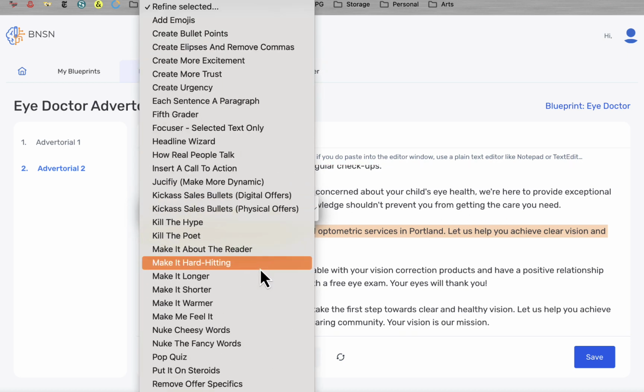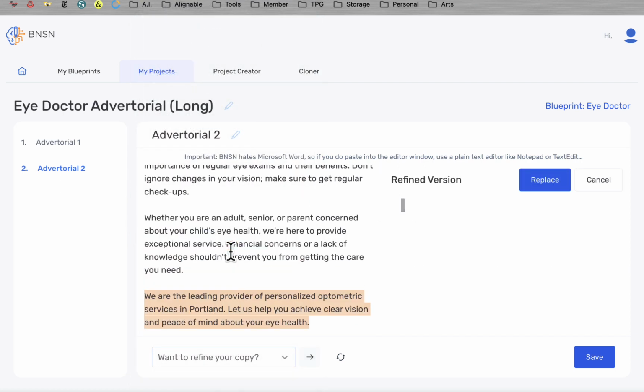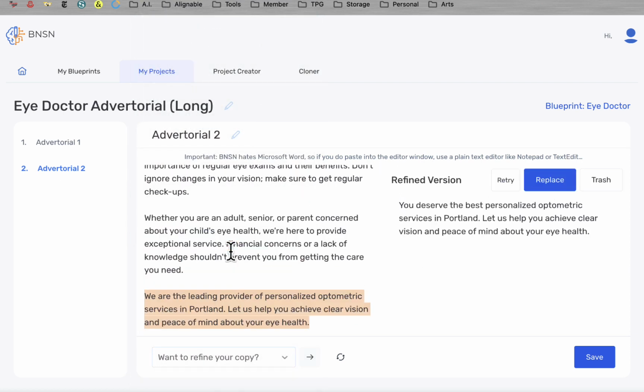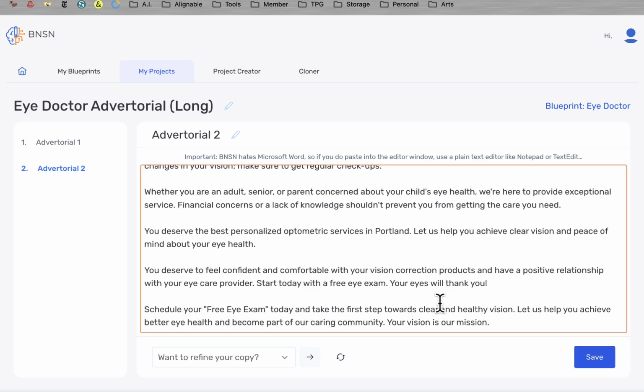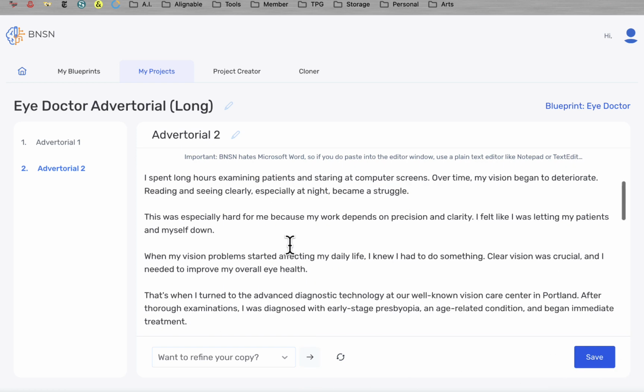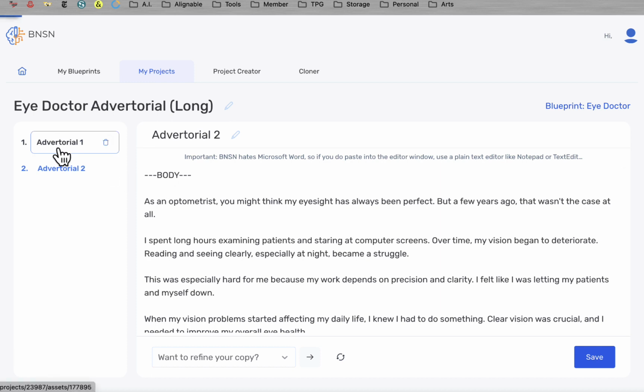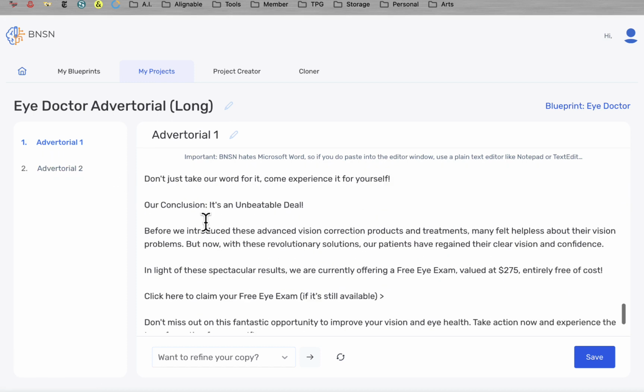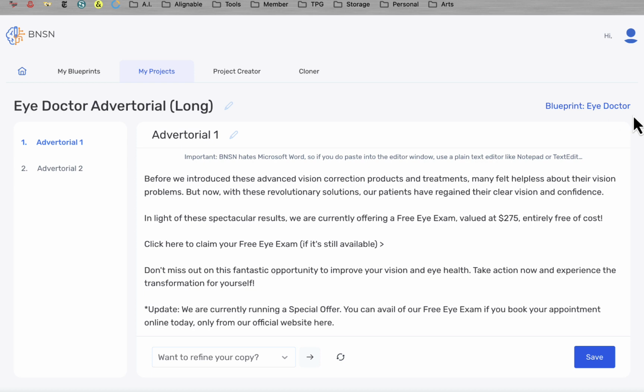And I noticed that one of the things that we could have it change it to is make it about the reader. So let's go ahead and change that to focus on the reader. So instead of we are the leading provider, it says you deserve the best personalized optometric services in Portland. Let us help you achieve clear vision and peace of mind about your eye health. So let's go ahead and hit replace on that. Let's hit save. And now we have 2 advertorials that we've written out here that are saved for the eye doctor blueprint. And there you have it.